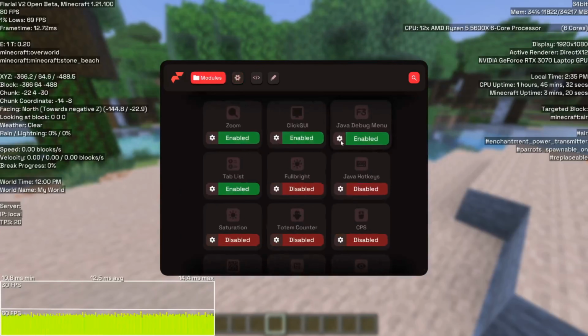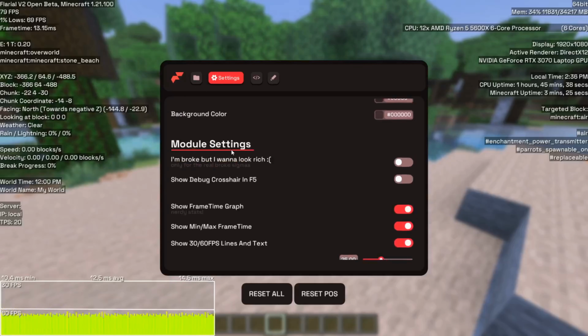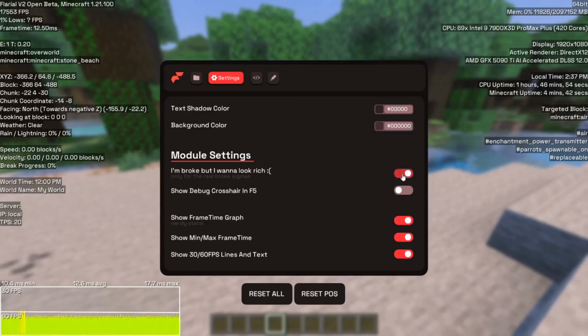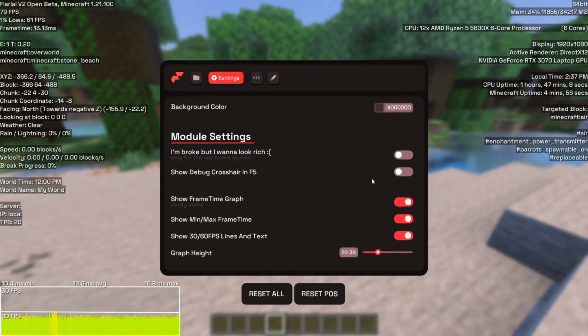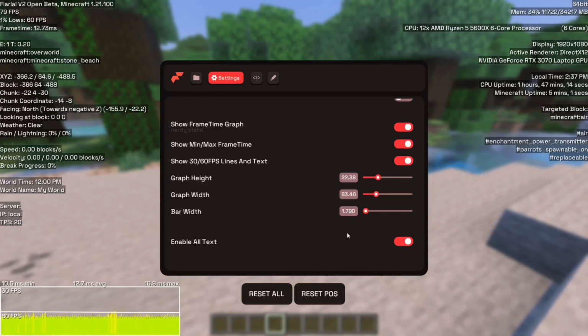For the debug menu, if you head into the settings right over here, you can scroll down until you find the module settings, which is where you can customize a few things. Starting here, you can choose to, well, kind of enhance the performance. As you can see, I've got a 69X Intel 9 with a solid 420 cores. You can choose to show the debug crosshair in F5. You can choose to show the graph, which is this thing right over here, and you can customize it too, which actually happens in real time, which, I mean, that's very cool. You can even type in numbers, which my autism greatly appreciates.